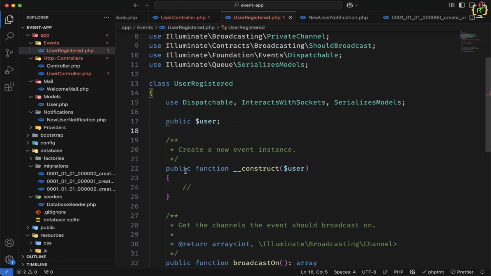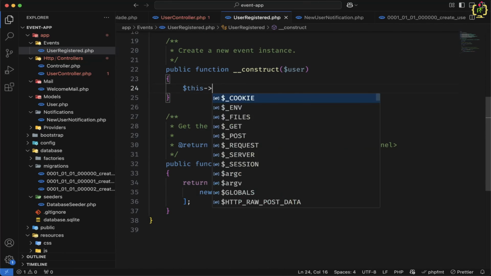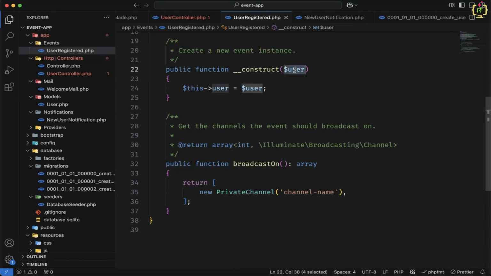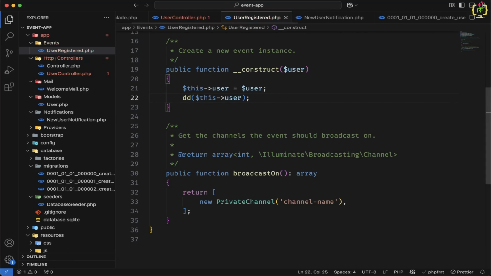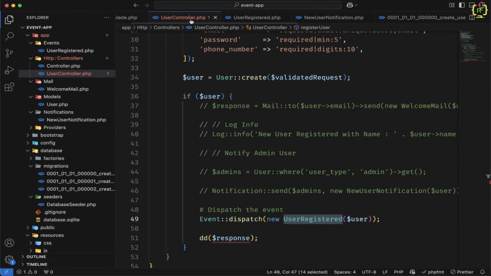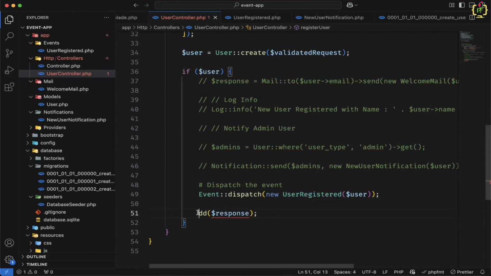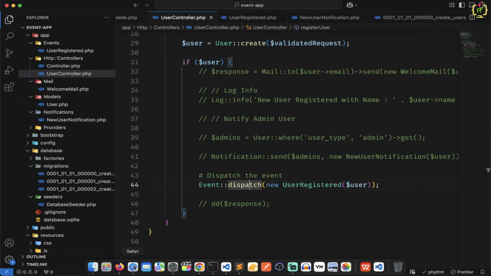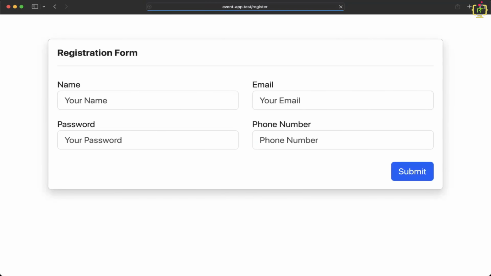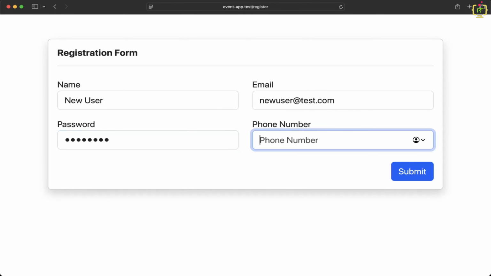Inside this UserRegistered event, let's capture this user data inside the constructor: public $user. Let's assign this to the user variable. Here I will add dd($this->user), just to check whether we are able to trigger this event from the controller just after registering the user. This is done. Let's come to the browser. Let's refresh the application. Now let's try to register one more user here. New user. Let's add the password and phone number. Let's click on submit.